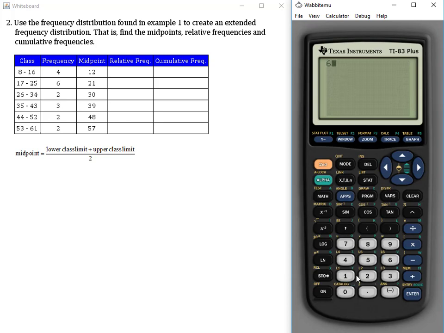So if I take 61 minus 8, a second ago I did plus 8, which was a mistake, and then divide by 6, I get 8.83, which does round to 9. So in this case, it does work, but it doesn't always work. So if you want the class width of a distribution, just take the difference between any two lower or upper class limits.